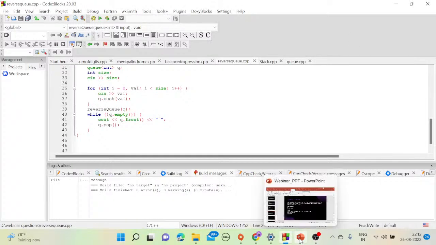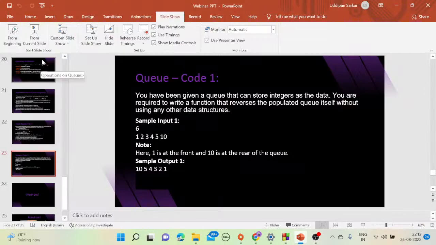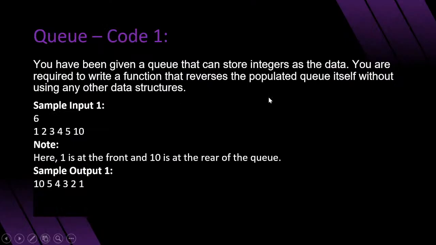So with that, we come to the end of our webinar today. We have discussed recursion, stacks, and queues, and I hope that I have been able to at least help you gain a brief understanding of what these topics mean.